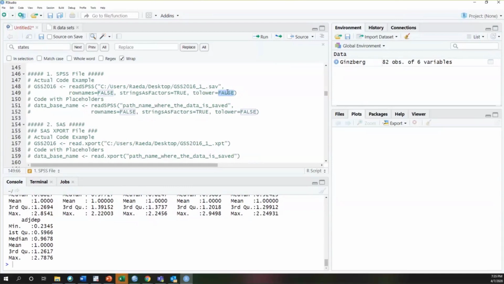I will tell y'all that 9 times out of 10, all you have to do is replace the path file and whatever you want to call the database. The rest of it is going to stay the same. Now, right below that, you'll see code with placeholders. I have GSS 2016 here, and then it says database name. And then it says read SPSS, and that's the same in each code. And then this is different. Y'all see that? That's a C drive, and then this says path name where the data is saved. Anything that's different between the original code and the code with placeholders is what you edit. Everything else you can just copy and paste.